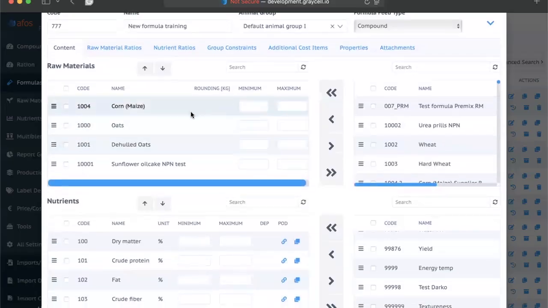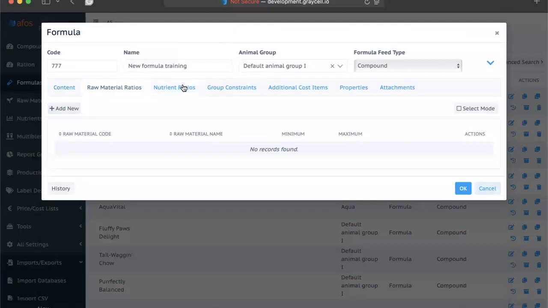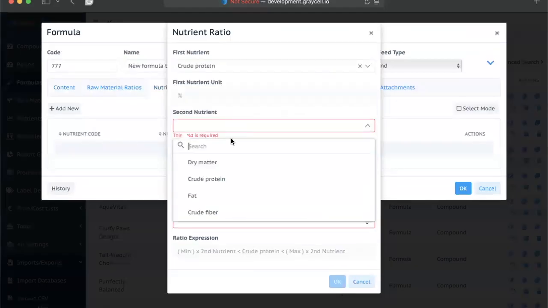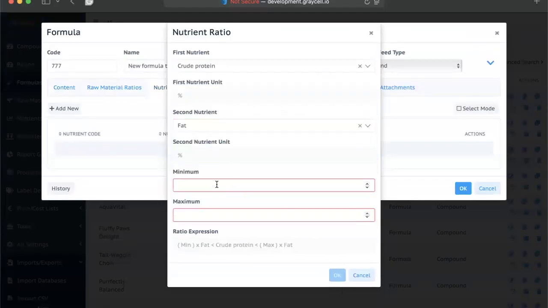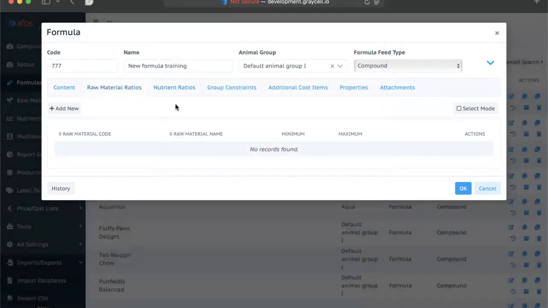These are basic constraints, min and max, but also you can create raw material ratio, or even closer to you, probably that much I know about formulation, you need, I think, calcium ratio with some other nutrient. So you can create it here, nutrient ratios, add new, and only nutrients that are added to the formula are listed. So this is just an example. Ratio between crude protein and fat, and the formula is here. So crude protein will be between 1 and 2 times fat. Same story for raw material ratios.